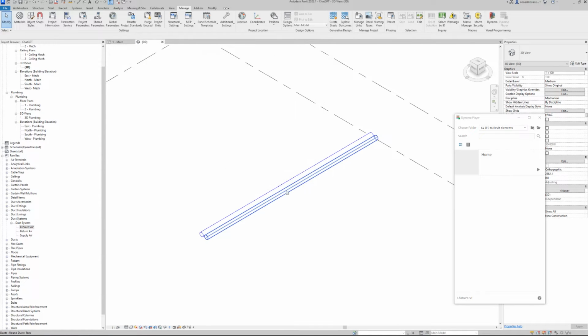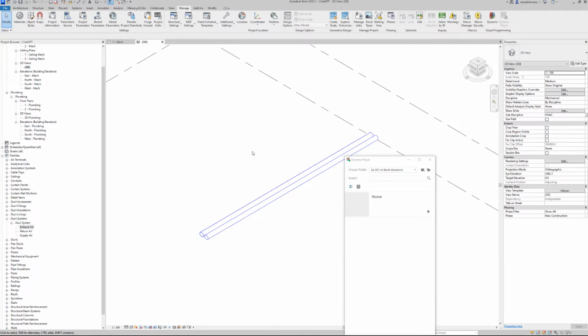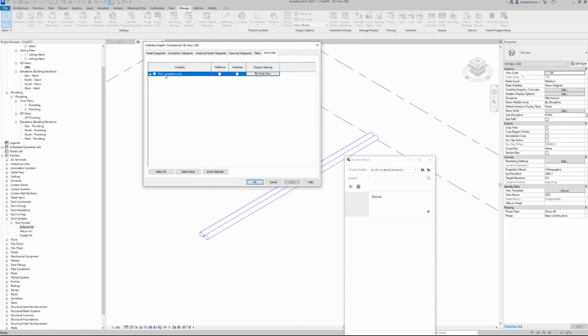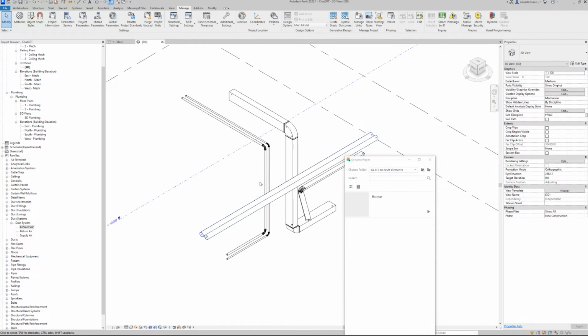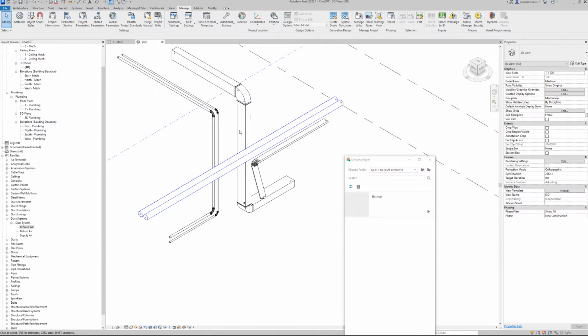So let's check it is the correct type, it is the correct dimension, it is the correct system, and that's it. Okay, let's see what we will have for rectangular elements. The thing which worries me a little bit is that it is also sometimes confusing for Revit what is the height, what is the width, but let's check. If it's okay, good. If not, we will just rotate that element with a space. Run.